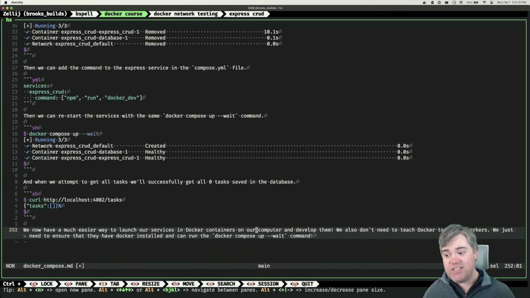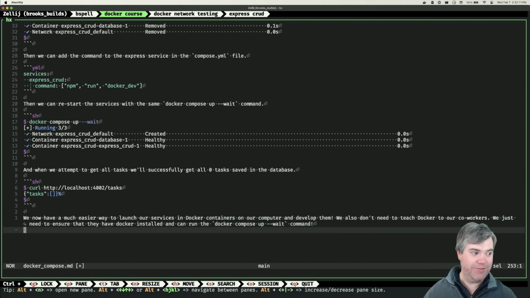We now have a much easier way to launch our services and Docker containers on our computer and develop them. We also don't need to teach Docker to our coworkers. We just need to ensure that they have Docker installed and can run the docker compose up --wait command. This is where the real magic happens. Docker Compose makes everything so much better.